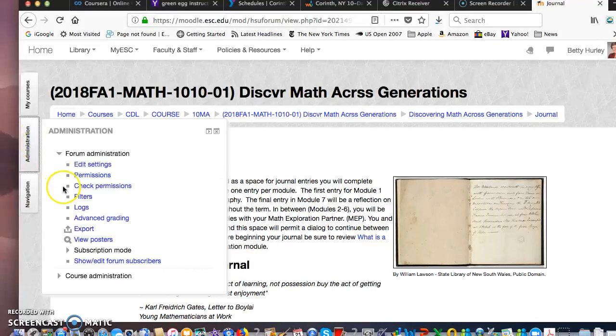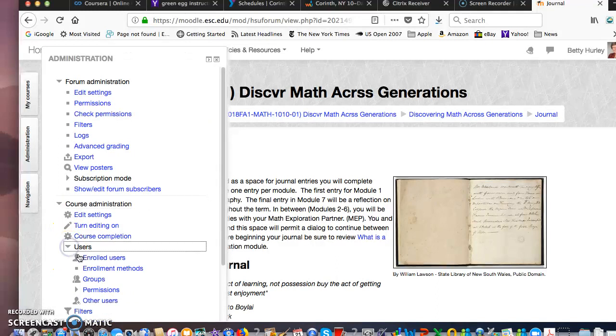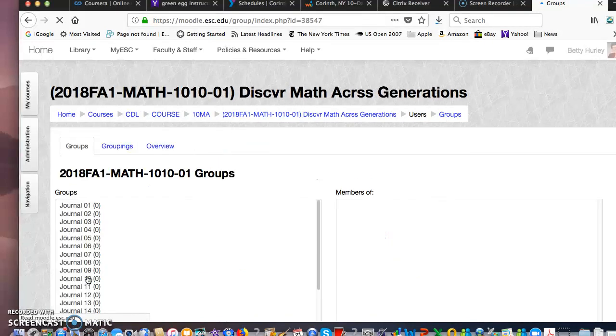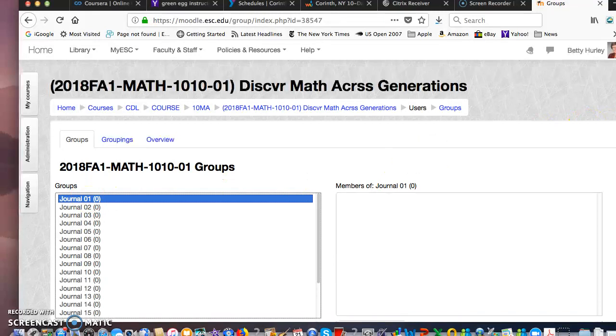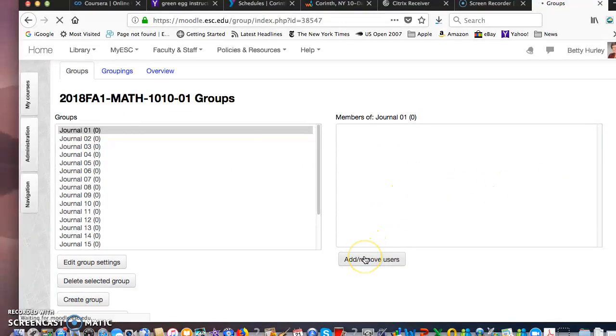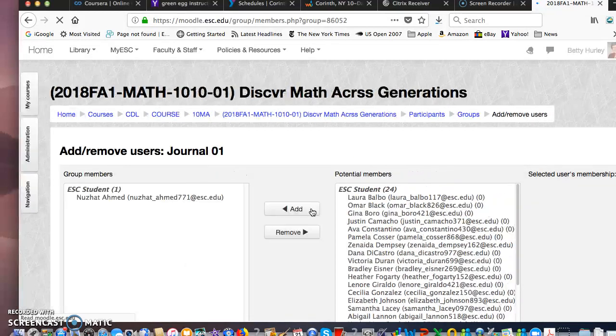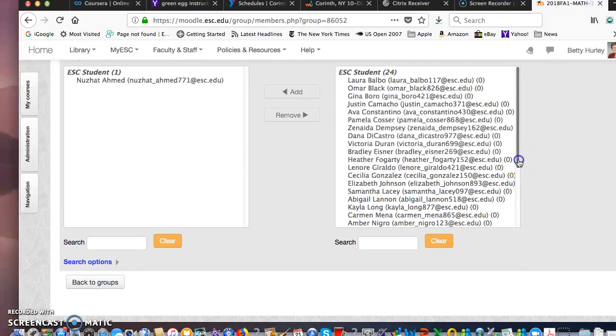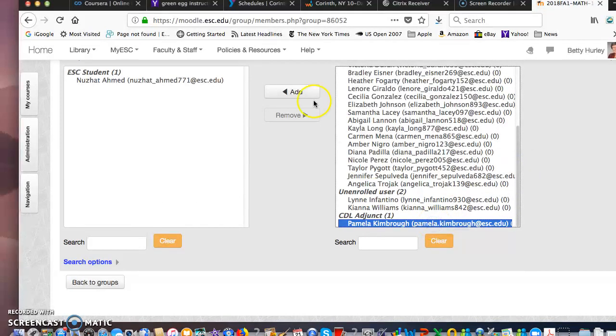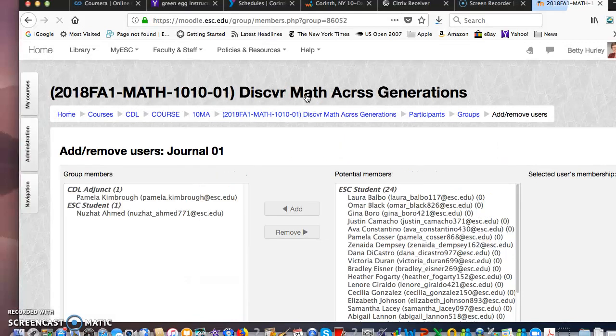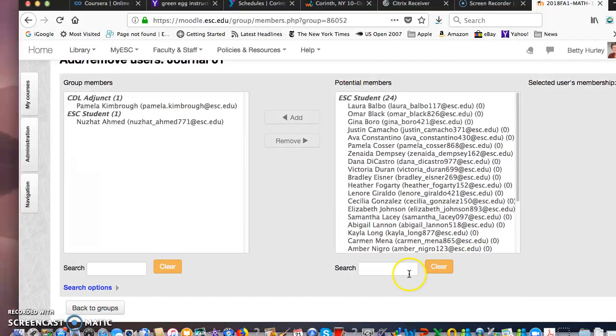And the way you would do that is just to go to administration and click on Course Administration, and click on Users, and click on Groups. And it takes you right to your groups. What you would then do is choose your first group, Journal 1, click on Add Remove Users, and click on your first student and add. And then go down. You may have to scroll down and click on yourself and press add. And once this has both you and the student in it, you can click done or back to groups.